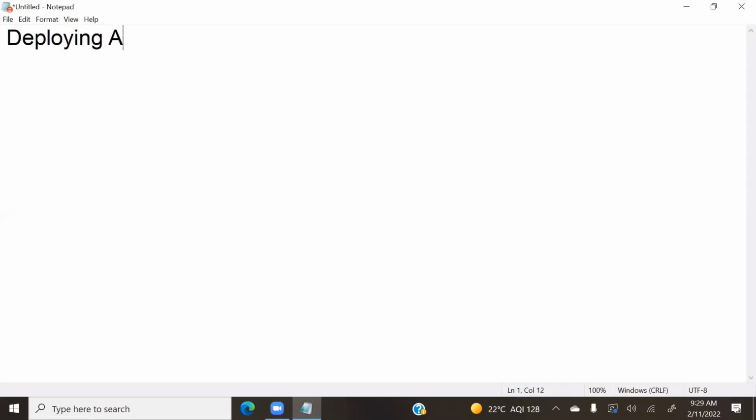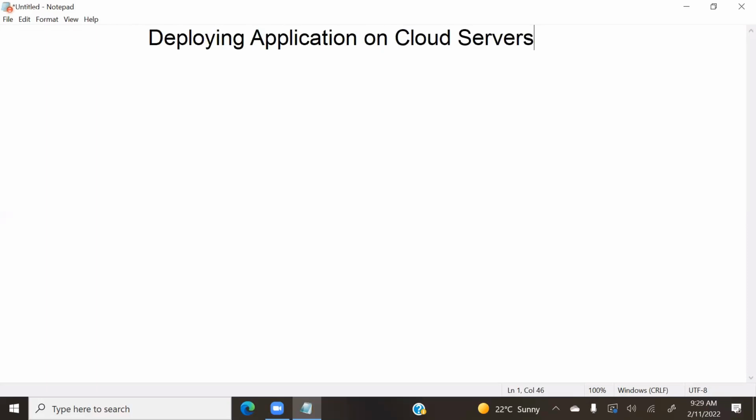deploying applications on cloud servers. We will see how to deploy an application on cloud servers.